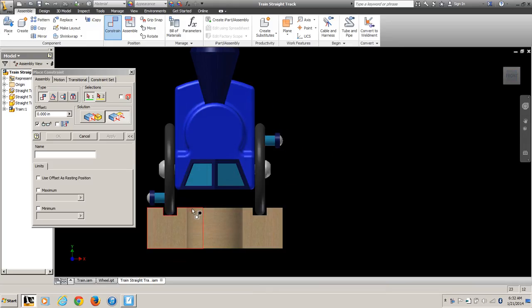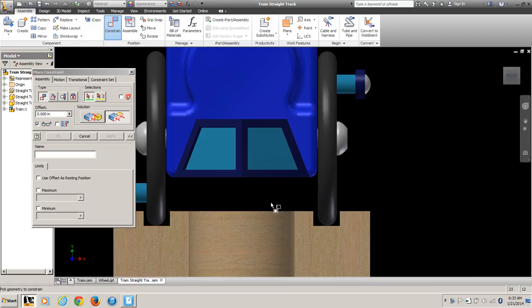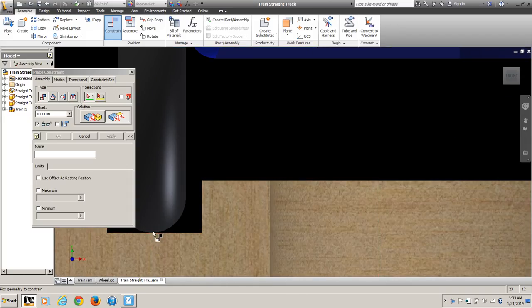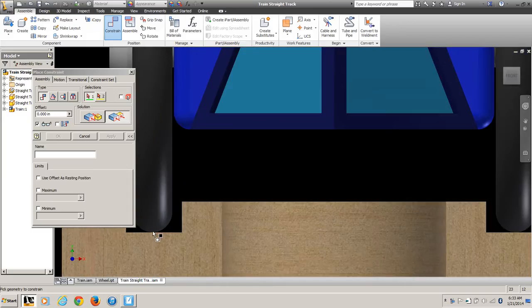Okay, so now if we zoom in and look at it from a head-on view, we will notice that the train is centered and the wheels are tangent to the slot on the track.